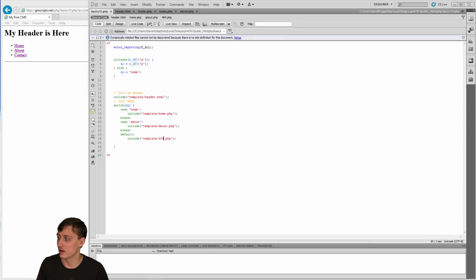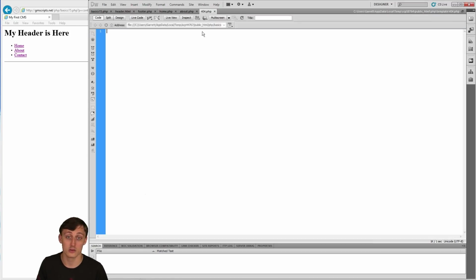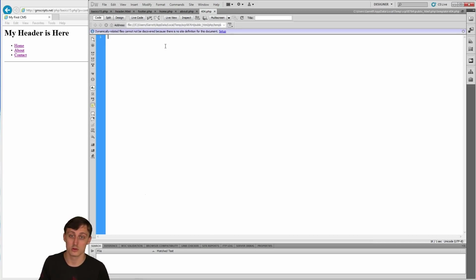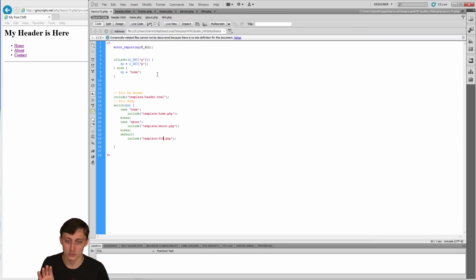Let me go and create that file here. I'm going to make this a PHP extension. 404.php. You're going to see the file load up here. This is under the template folder, just so you know. Save. Alright, so we have our home, about, and 404. Now we need to set content on those pages.